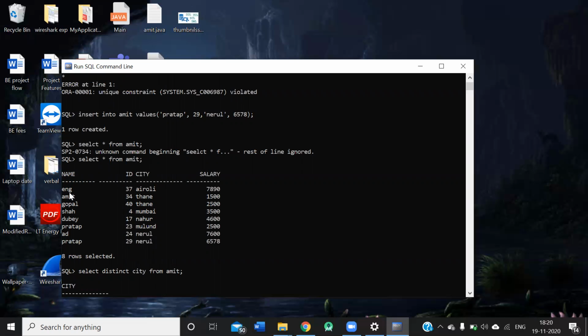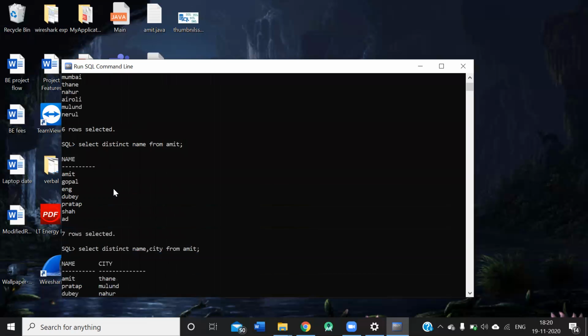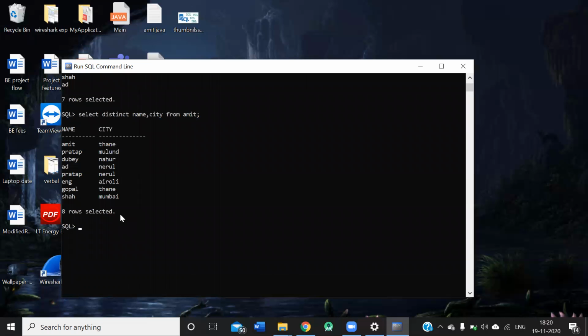Gopal, another name. Names are distinct. Cities are not distinct. But I am selecting both. And hence, I will get both of these combined. Okay. So this was about the distinct keyword.